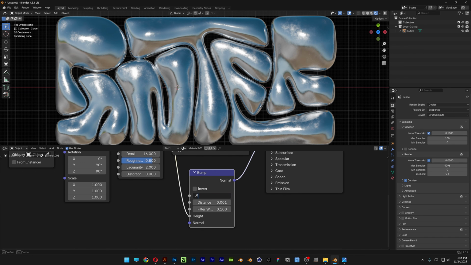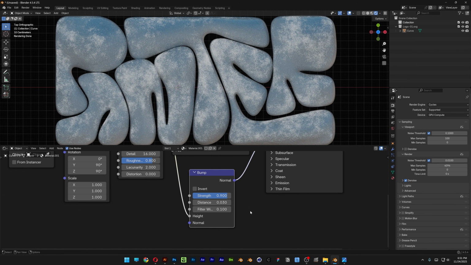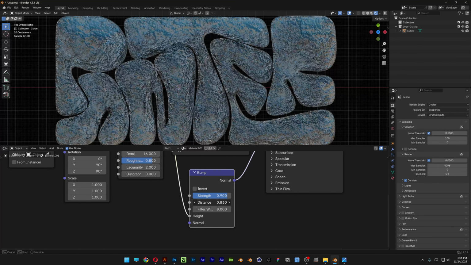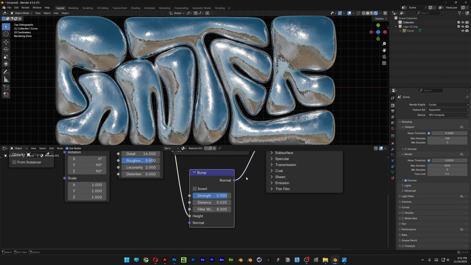I can zoom into the bump node. Strength, I'm going to go with 0.9. Distance is going to be 0.03. And the filter, I'm going to increase it to 4.1. So take a look at that. Now we get a really interesting texture. Now you can modify it, of course. You can increase or decrease, make it less sharp or more. I think I'm going to go with these settings actually.